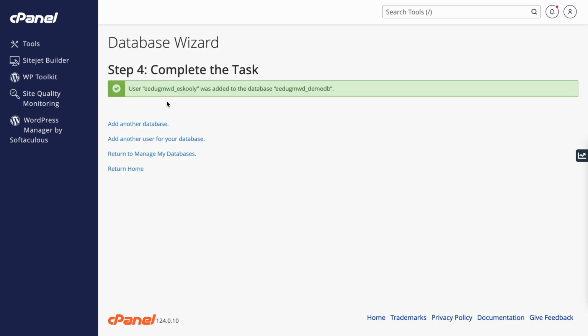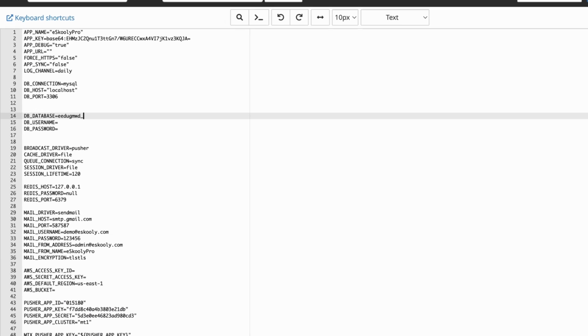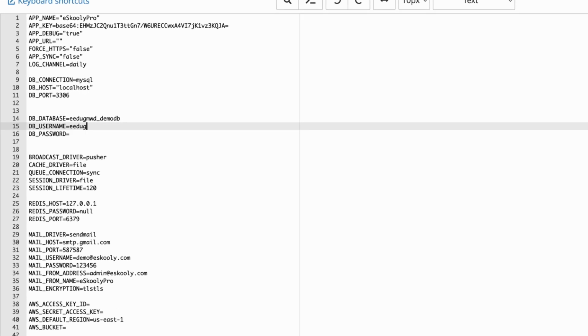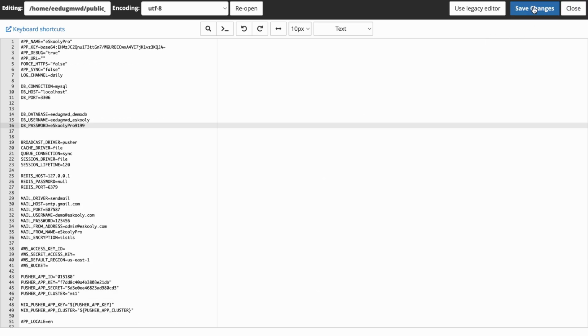Now you need to add these database details in the .env file. Write the database name, username, and password in the .env file, and click Save Changes. Boom! That's all you need to do on the cPanel side.